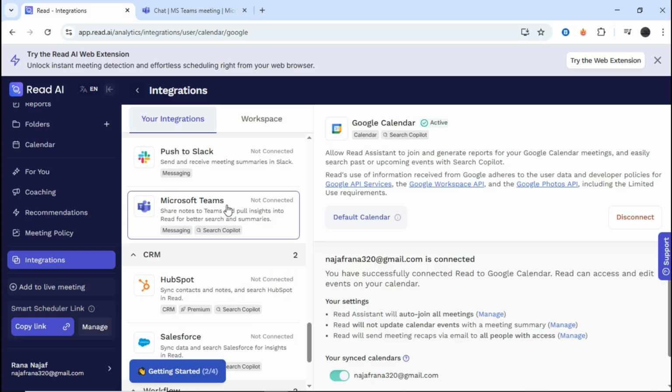To make the process smoother, here are a few quick tips. Make sure both accounts, Microsoft and Read.ai, are logged in. Ensure that any meeting permissions are not blocked on your browser, and double-check your internet connection so everything loads properly. Doing this beforehand can save you time and help prevent unnecessary issues.